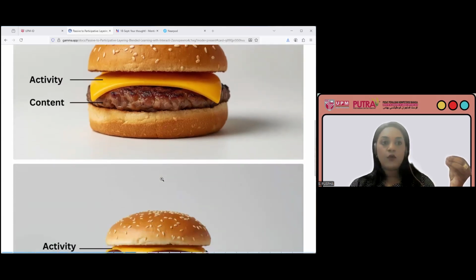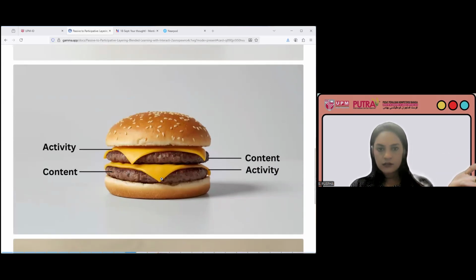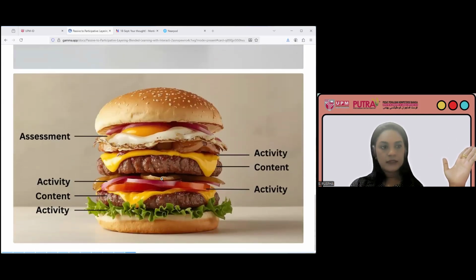Now, if we have a bit more time, then it can look like a double cheeseburger. Two meat patties layered with double cheese in between the buns. So you can break your content into even smaller portions and layer them with activities. What if I have more time? Wow. It can look like this elaborate, supersized cheeseburger.